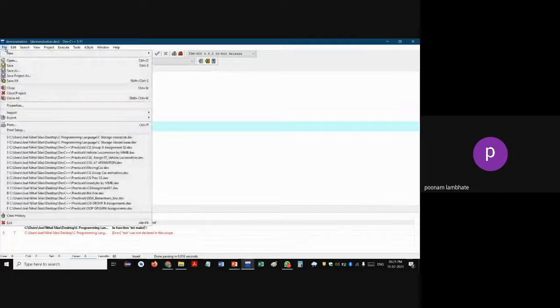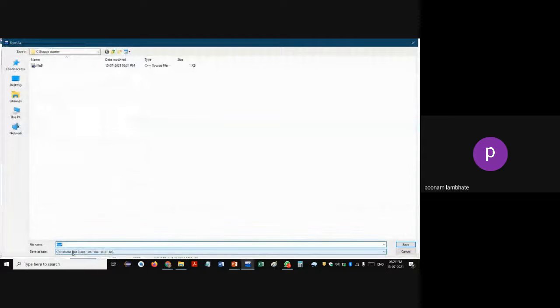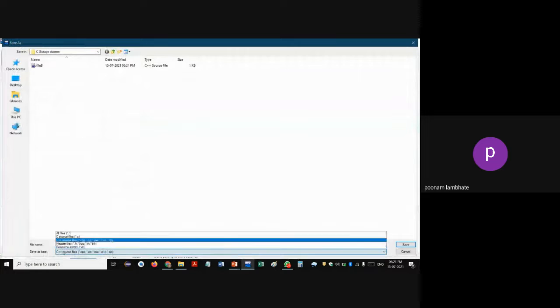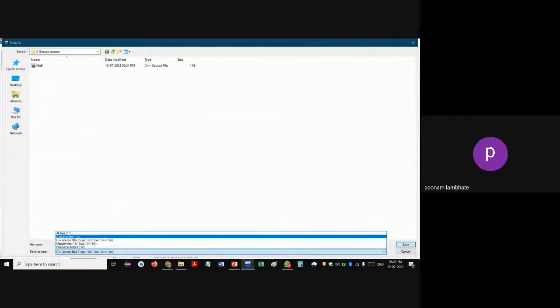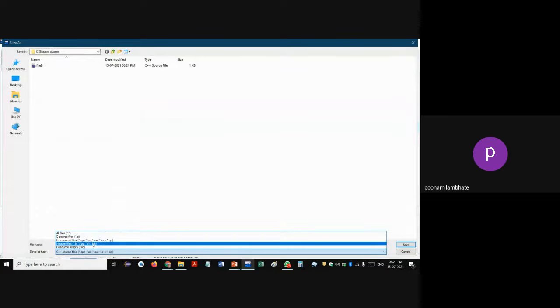So click on File, Save As. As you can see here, in Save as type, you have the C++ extension and the C extension. You have another extension called header files, with the extension .h. Select that one.